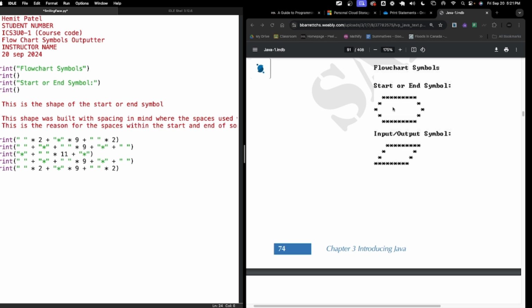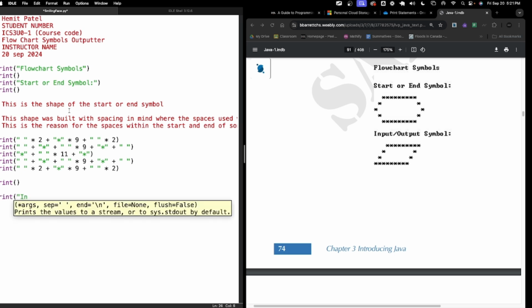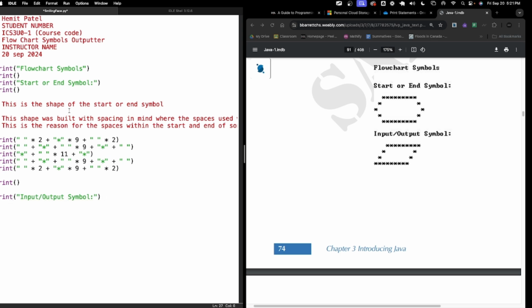Cool. Let's go ahead and do the next one. So again, we need to print an empty line statement, and the reason for this is that there is a big white space before we move on to the next thing. So yeah, that's cool. So now for the next thing, it's going to be input/output symbol. Okay, let's go ahead and print this. And now this is the shape input/output symbol.